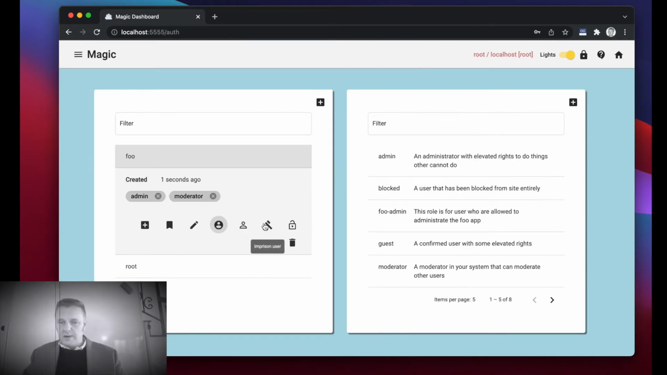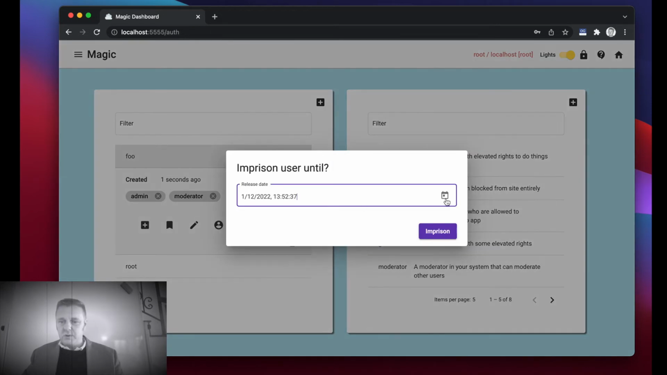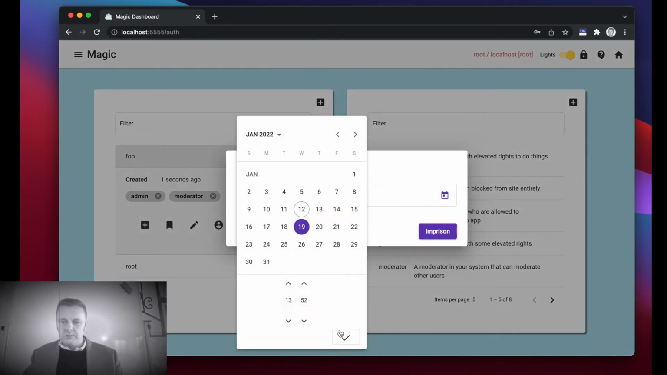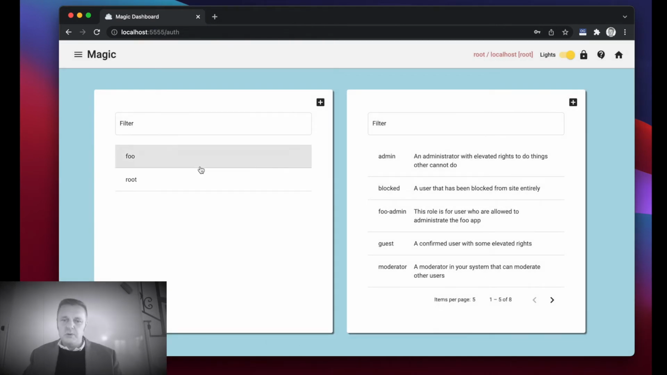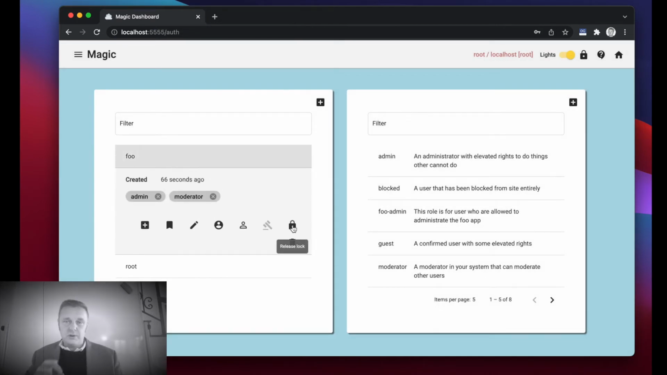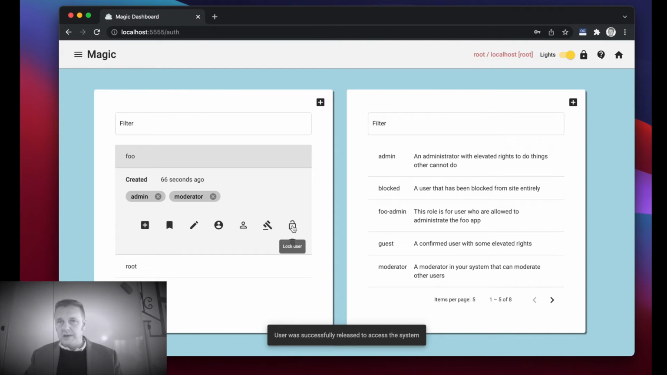I can also imprison users. Let's say I have a user and I don't want that user to be allowed to access the website for 1 week. Okay, boom. Now 7 days from now the user will be granted access again, but currently from this point and onwards for 7 days the user has no longer access to actually log in to the Magic dashboard, and I now explicitly release the user.